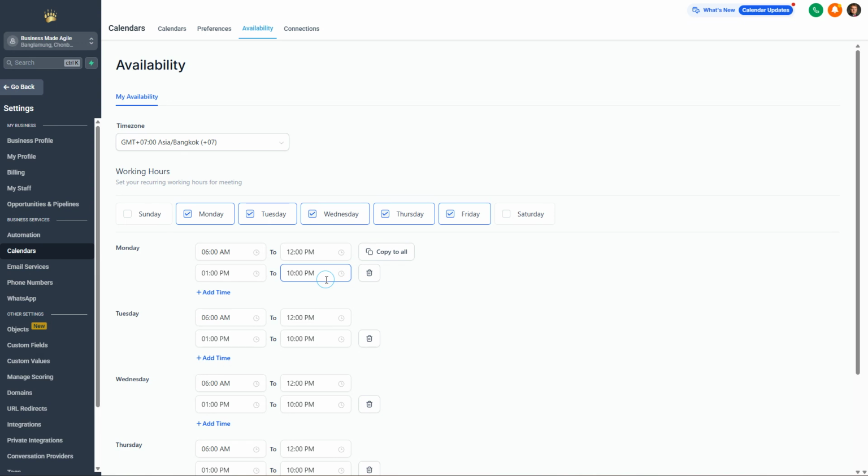Or if the contacts are working in Australia, for example, if they would like to have an early meeting, then I allow them to book from 6 a.m. And then if you want to take 1 hour for lunch, for example, then you can split the day into 2 parts and leave the lunch hour in between. And then here you can select which work days you would like to allow for any kind of bookings.